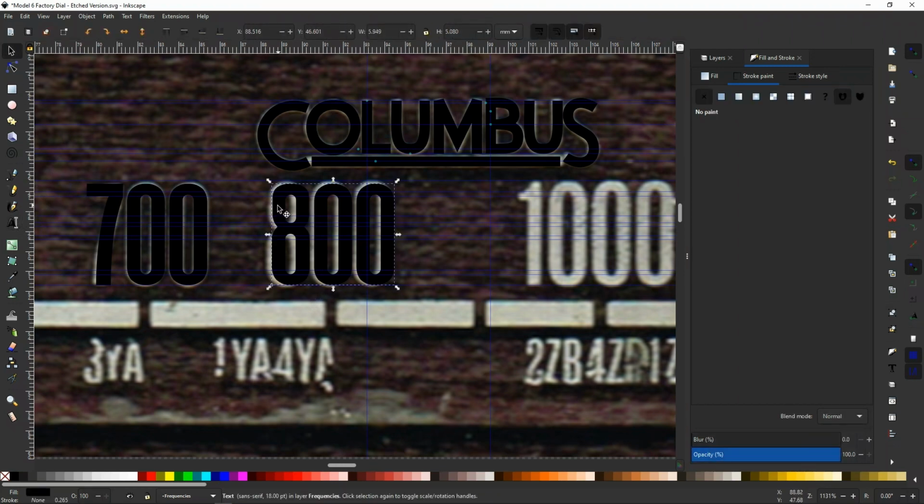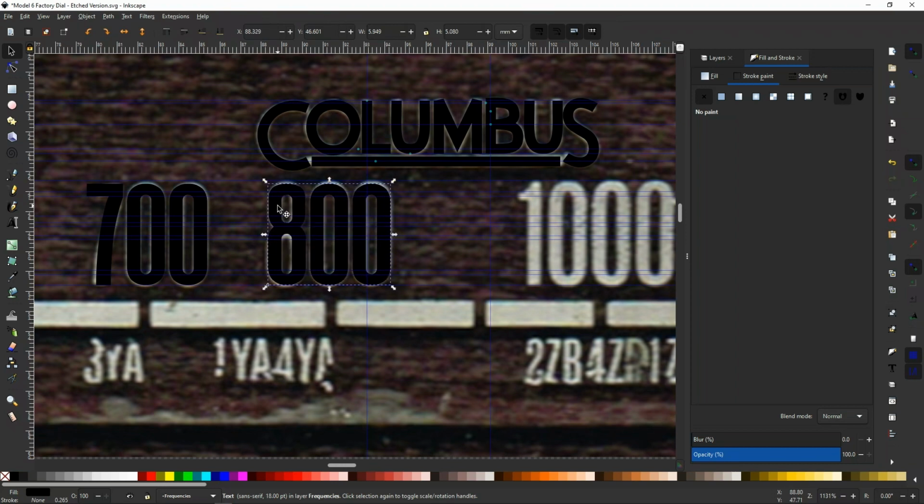and using the Alt and the left arrow I can line that up. Now that's looking pretty good to me. I'm fairly happy with how that's going, so I'm just going to continue along.